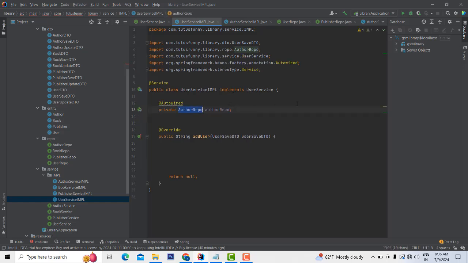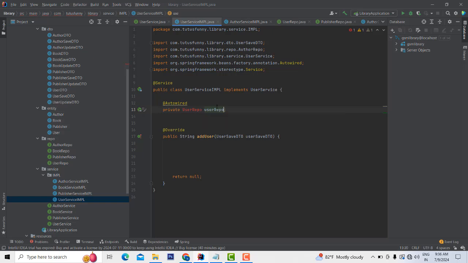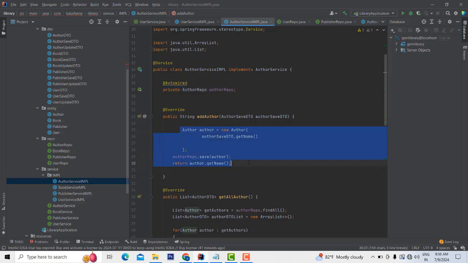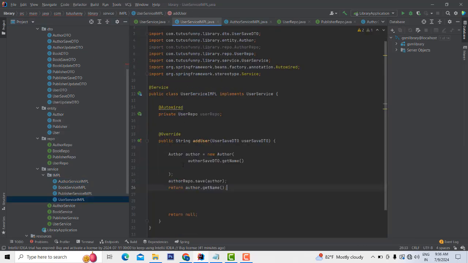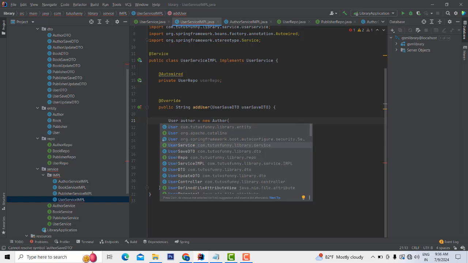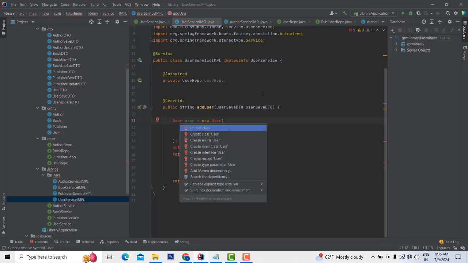Okay, this is user repo. Here also user repo. Select this one and press the enter key on your keyboard. Here you have to add the add user. So the same as the author, copy this and paste it over here. So here you get this user save DTO. This should be the user entity. You have to create the object user. Copy this and paste over here the user. Press enter key, import the class.